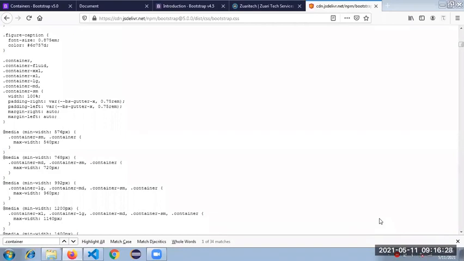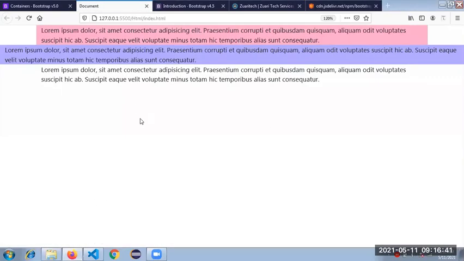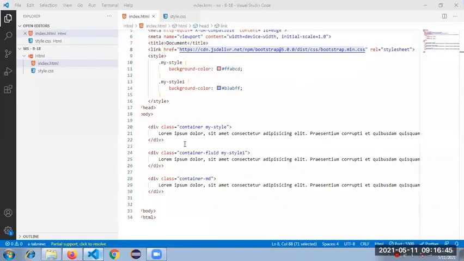Getting it? Sharma, are you getting it? Yeah? So I will give a few minutes. Let me know who is having doubts in this container part.